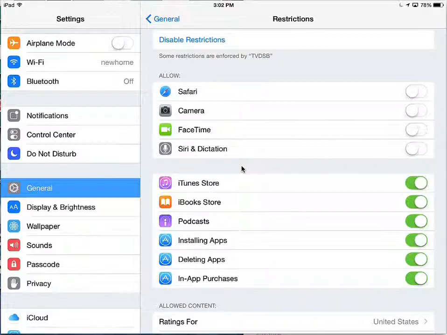So there it is. You can turn off Safari, Camera, FaceTime, and switch them back on again, or any combination of those four features under the restriction settings in iOS.